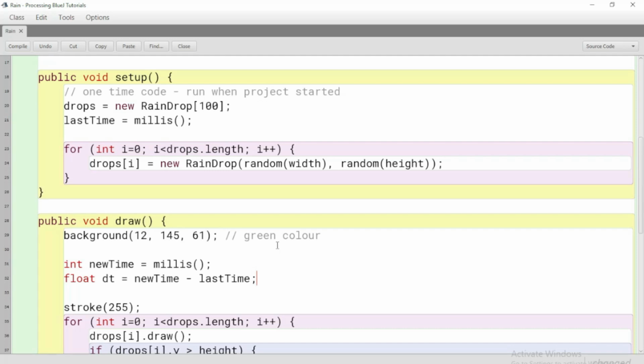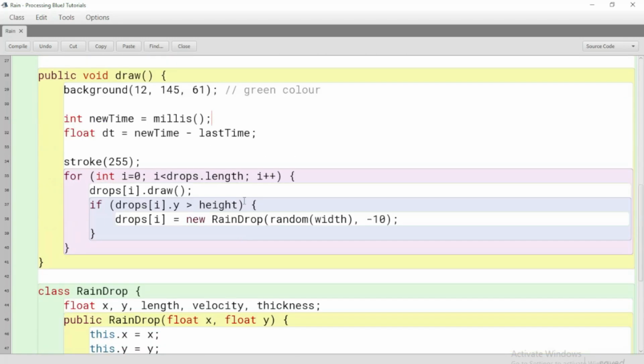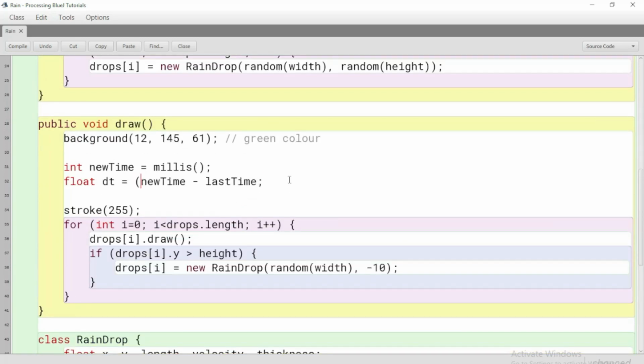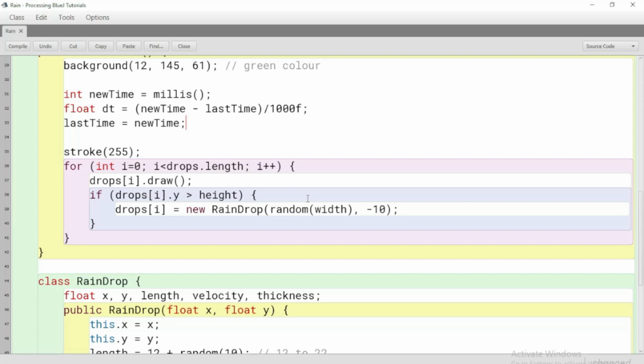But one problem is that this gives us the answer in milliseconds, which won't be any problem if we use that, but it's a bit inconvenient, so we will convert it into seconds. Converting milliseconds to seconds is very easy. Just divide it by 1000 and put an f here, because this is an integer, and if we don't put an f here and this is also an integer, the decimal part will vanish. So for that we'll need this f. And now we will say lastTime equals newTime, because we want this time to be saved as lastTime, so we can calculate the delta time for the next frame.